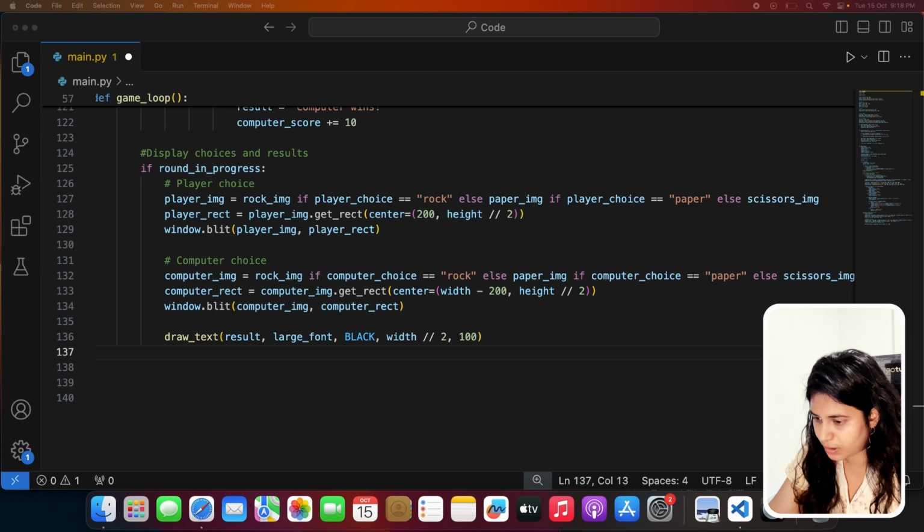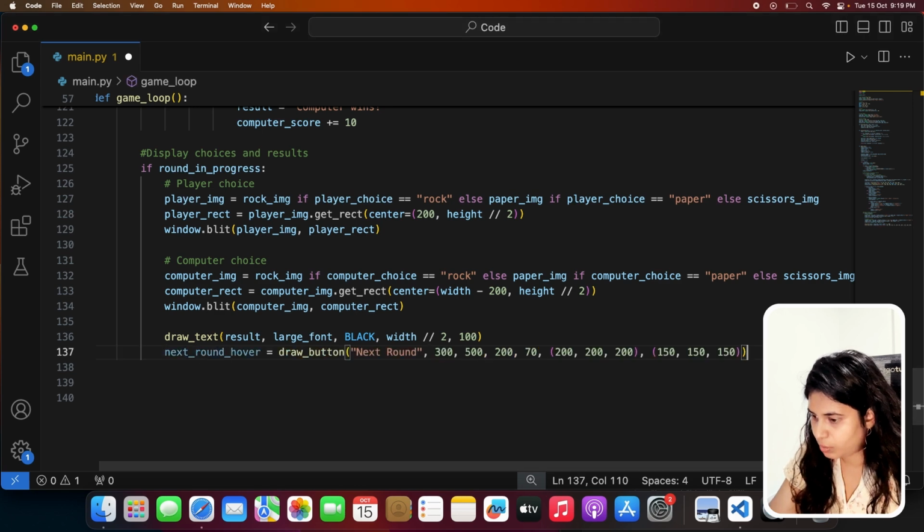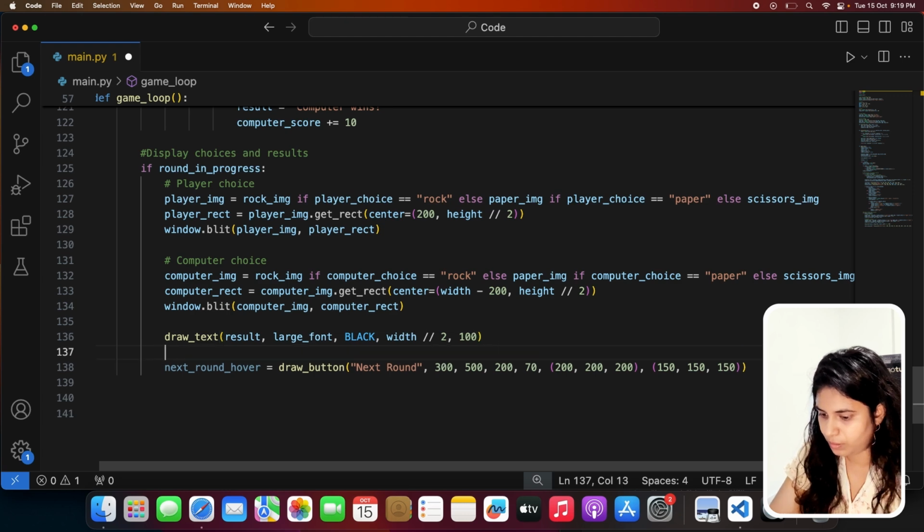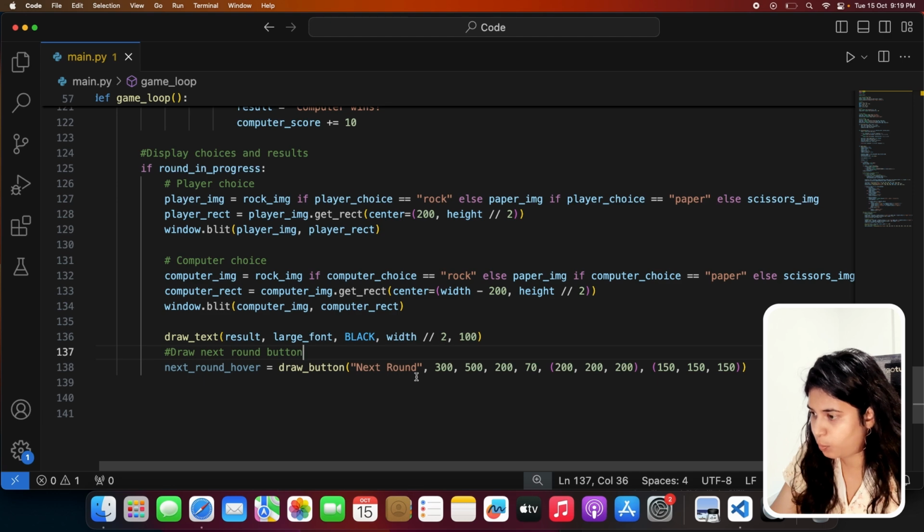In order to draw the button, before that I want to draw the next round button. So the next round button is created here. Let me denote it as draw next round button. So the next round button is drawn near the bottom of the screen, and the colors change based on whether the mouse is hovering over the button.